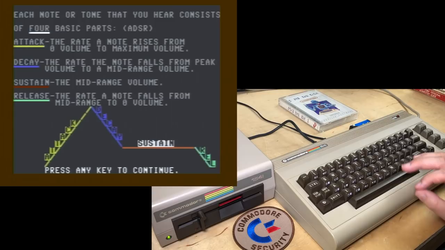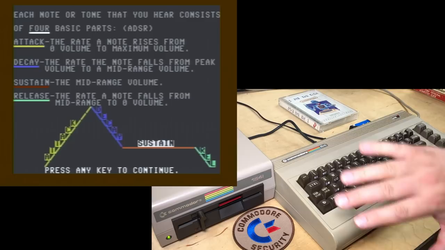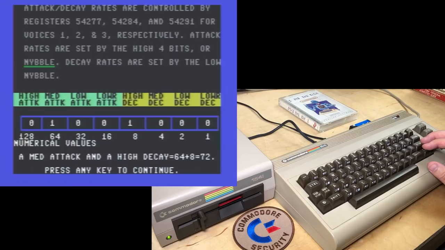So yeah, that's an okay explanation of this. And note that ADSR just affects the volume. It doesn't affect the pitch or the waveform. Attack and decay rates are controlled by those registers. Attack rates are set by the high 4 bits, or nibble. Decay rates are set by the low nibble.